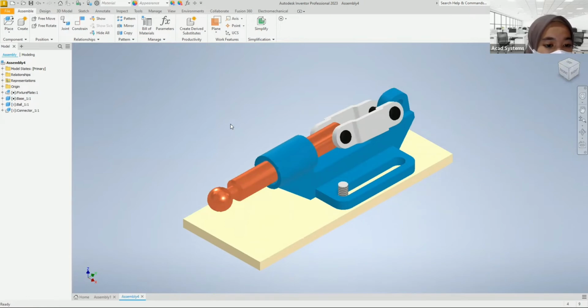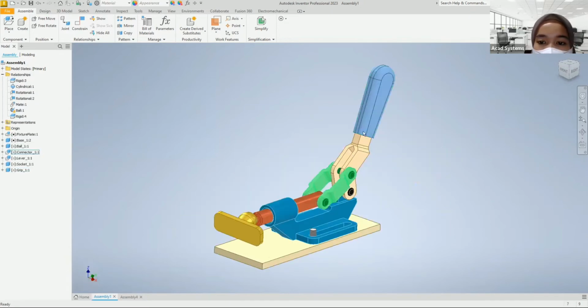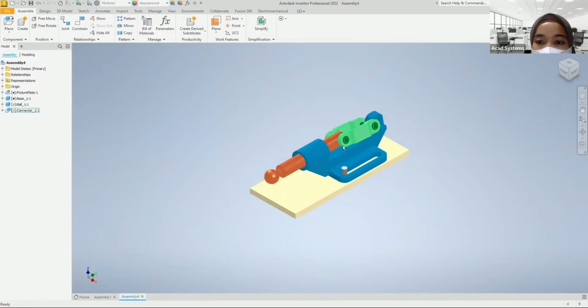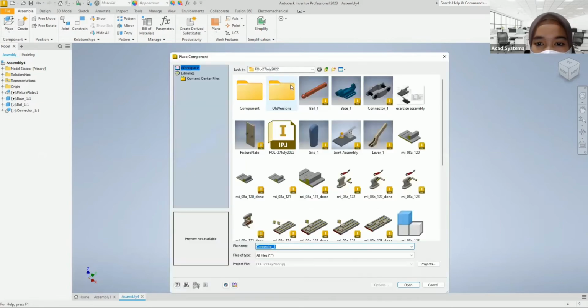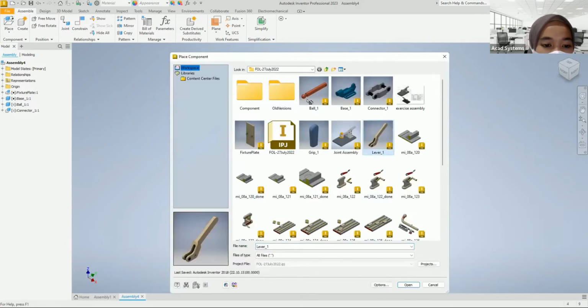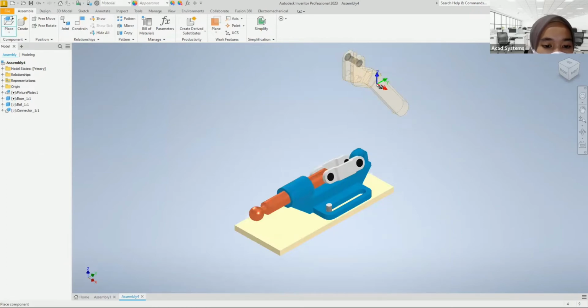And then moving on, I will place the lever on here. So this is the lever. I need to place my lever first in my assembly area. So go back to Place Component and then find my lever.